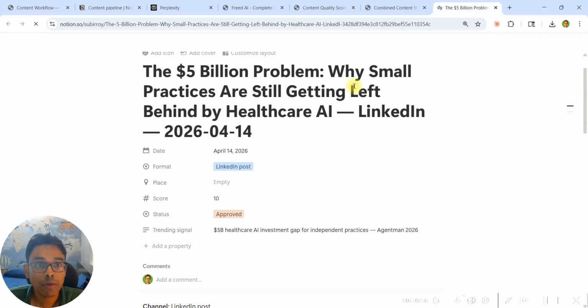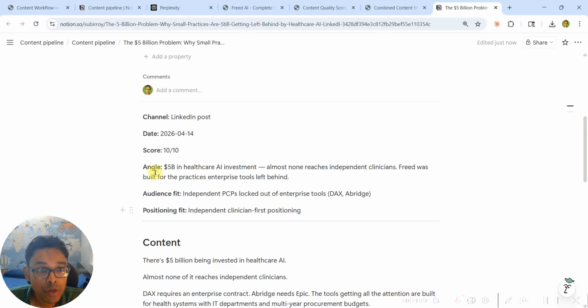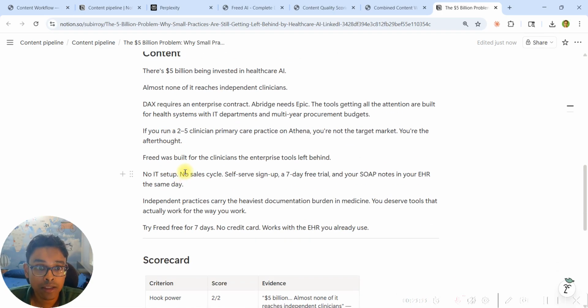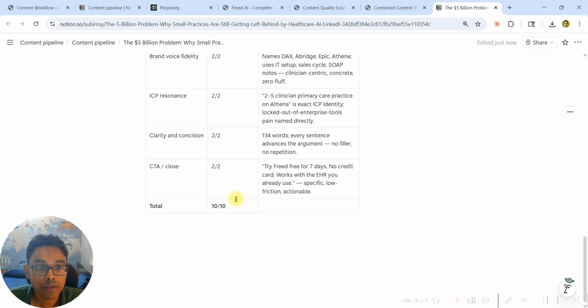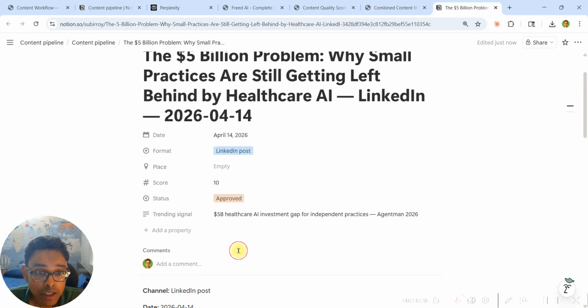If you see the 5 billion problem, why small practices are left behind. I don't like these em dashes, but you can always work on it and improve the script. There are some more details about the angle and the audience fit, and then here's the content that we saw on the Cowork interface. This is the LinkedIn post with the score, and you can choose to put it on draft or reviewed, depending on the team responsibilities. Once the team approves it, it can move to publish, and we can also automate it for scheduling right away.